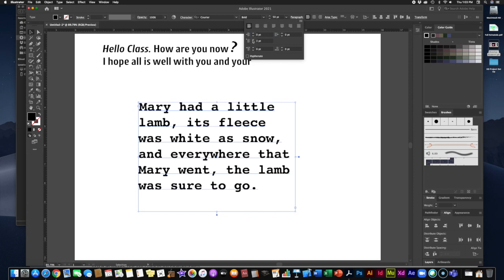You can indent just the first line of type, right? A certain amount of points. And this works just like hitting the tab key in Microsoft Word or Google Docs, gives you a little bit of an indent on the top there. So these come in handy as well.